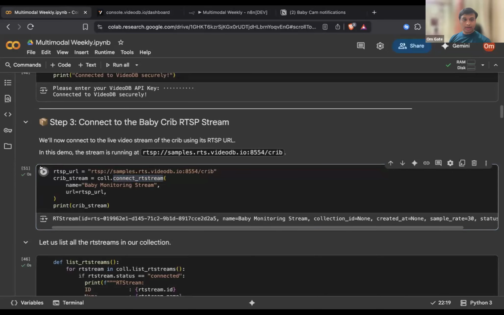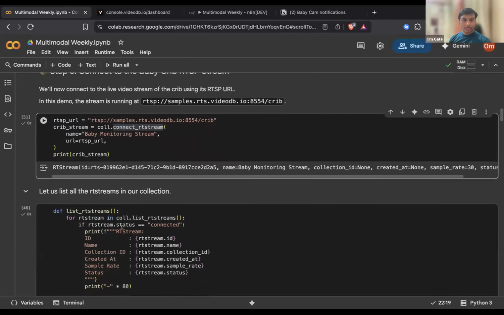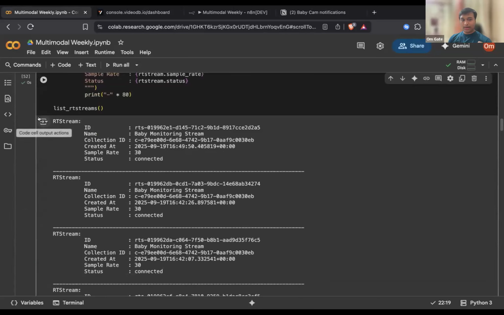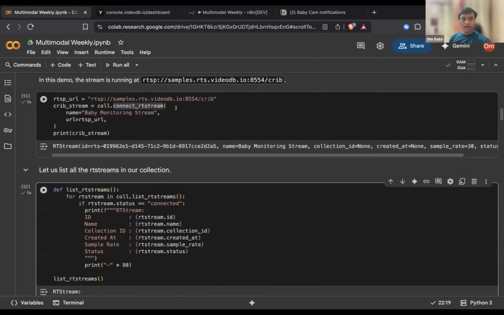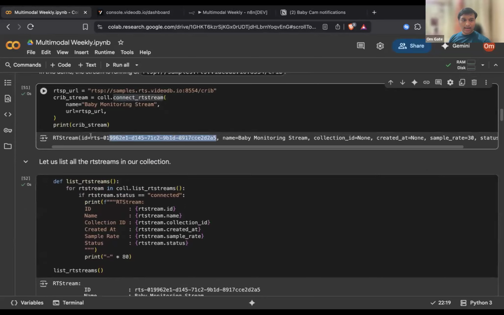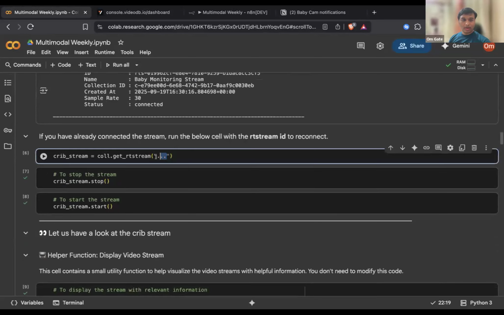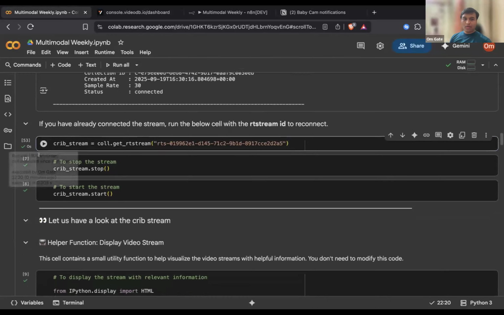Once you connect it, you can have all the real-time streams ready. You can see I have multiple of them ready at this very instance, such that I can look at multiple cameras at the same time. And if I take the ID of this and go down below, I can also get a specific RTStream and work on top of it directly. So now I can add the intelligence layer.